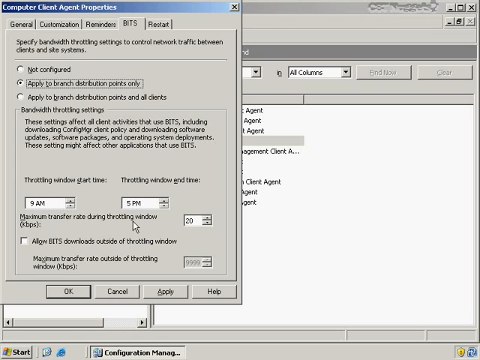branch distribution point. I can actually say, okay, do I want to allow BITS downloads outside of the throttling window? So between the hours of 5 p.m. and 9 a.m., do I want to allow BITS downloads to occur there as well?